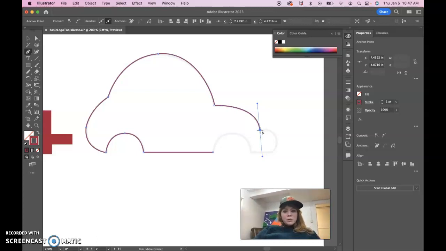So let's go Option, because I can tell it's going the wrong direction again. Option, click on our anchor point, drag out a shape here. It's not perfect. I don't really like it. I don't think that matches. Command Z to start over.